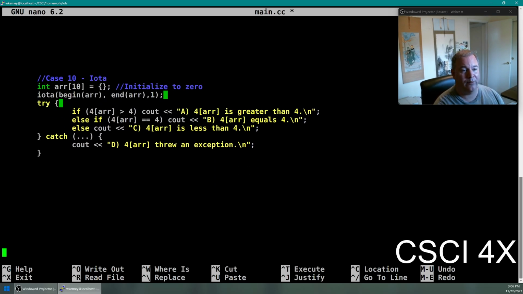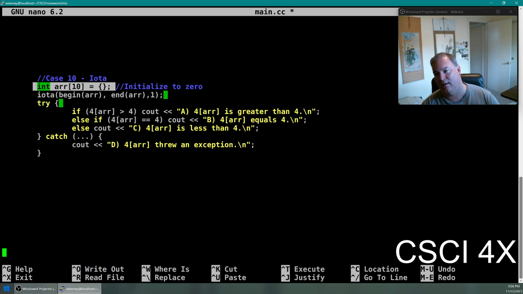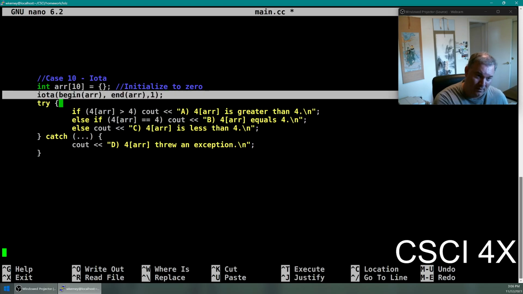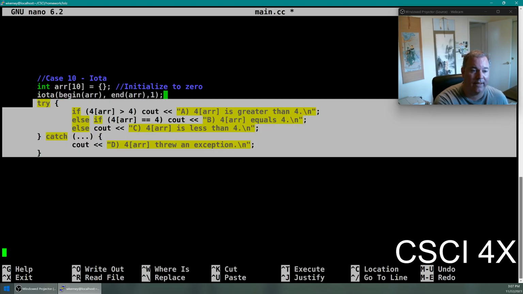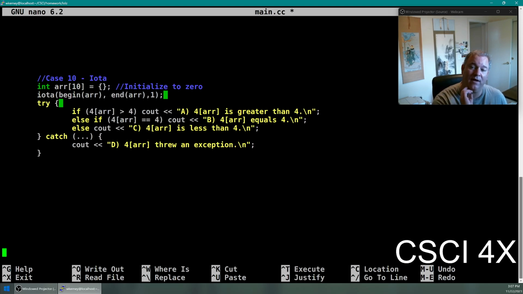All right. Moving on, we've got iota. So we've got an array, a C-style array, boo hiss, that is of size 10. All the elements in the array are initialized to 0. We then call the iota function on the array, from the beginning to the end of the array, starting at 1. We then do a try-catch block. We did exceptions last time. Maybe there is an exception. Maybe there's not. Who knows?